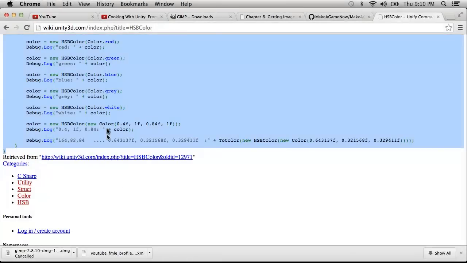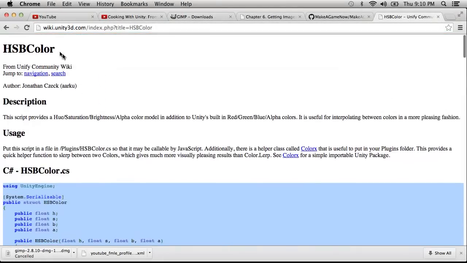So I just copied this code from the Unify wiki. You ever seen this, Joe? Yeah, I've seen that.